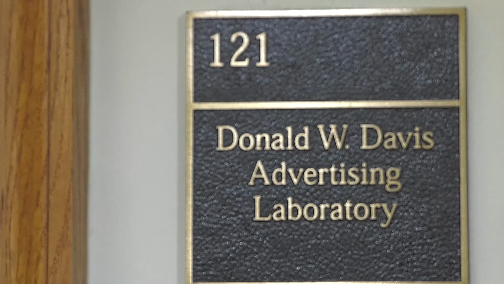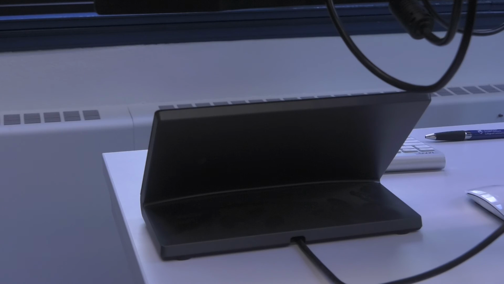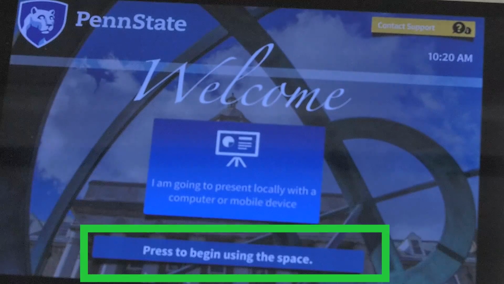This video will serve as a tutorial for using different viewing and device options in the room using the black tablet on the lectern. First, hit Begin on the tablet and then choose a display option.